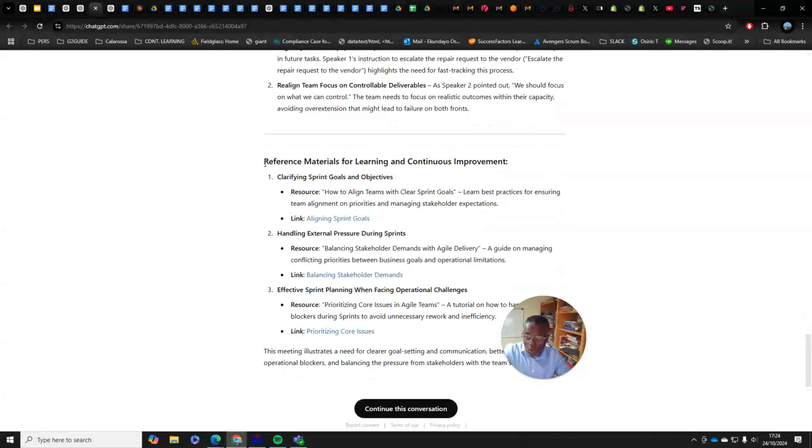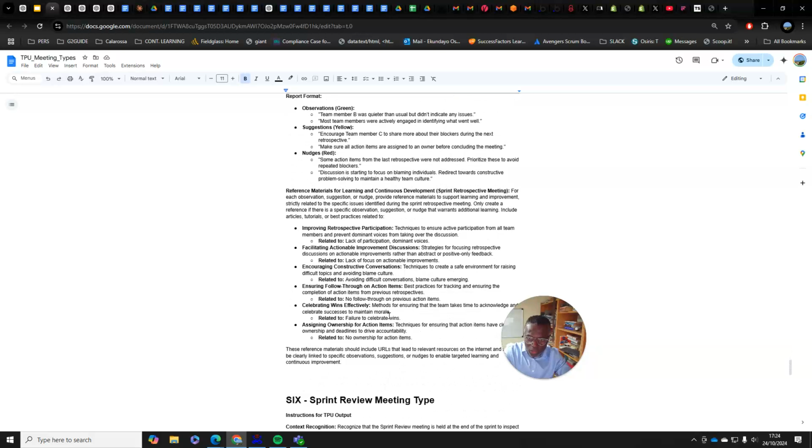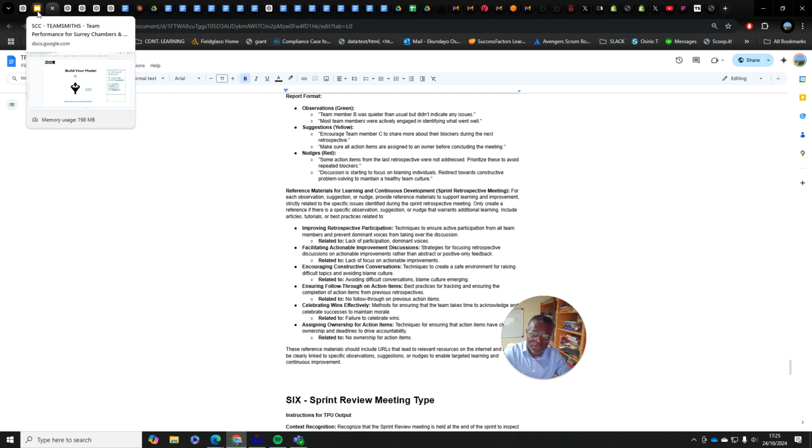And it also gives me some referencing material, so for extra learning. The reason it did that is because I asked for it. At the end of all of this instruction under my meeting types, I told it, look, for every observation, suggestion, and nudge, give me a relevant piece of learning material so that I can get better at meetings and avoid what I'm doing and understand the context.